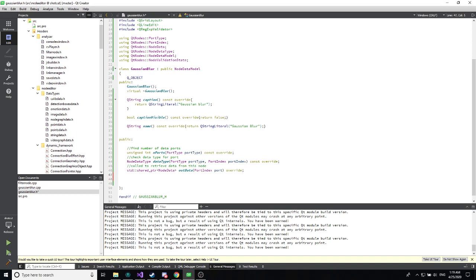And then we have our last one, void set in data. And this is the opposite of out data. It just sends data into the node from a different node. So it's called to send data to this node.